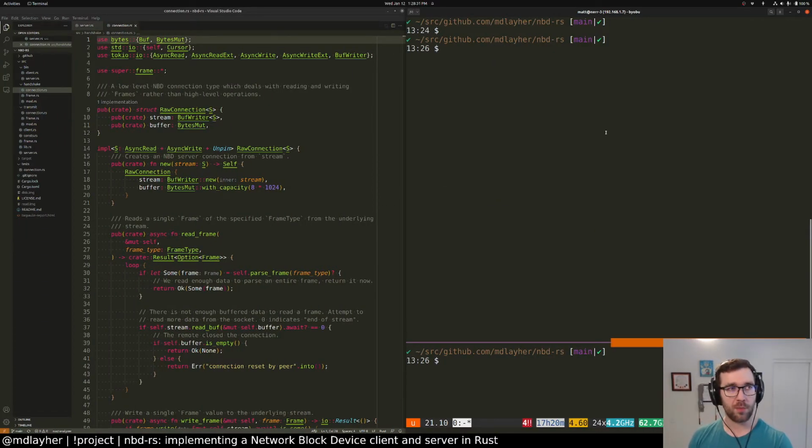So we are at the point now where I have implemented a network block device client and server, at least the beginnings of a client, but the server works and actually can perform reads and writes using asynchronous Rust with futures and the Tokio runtime.